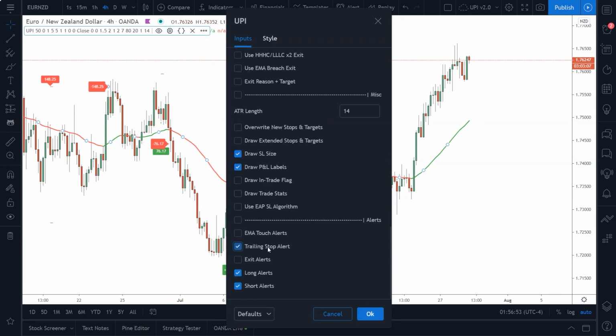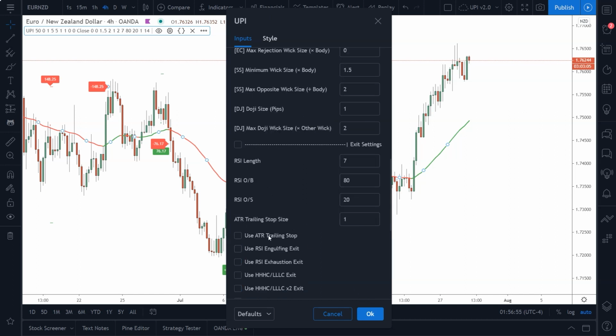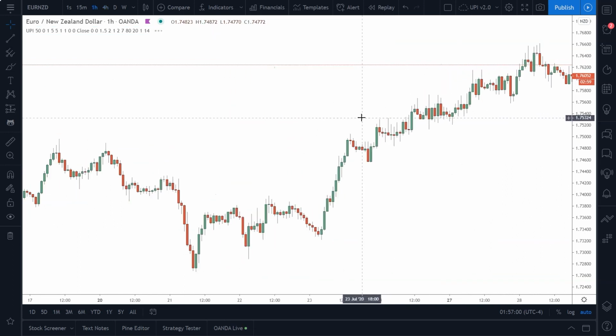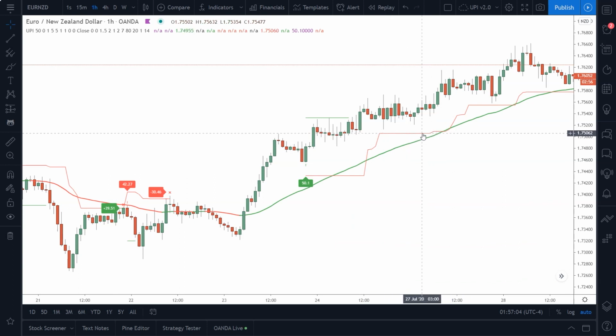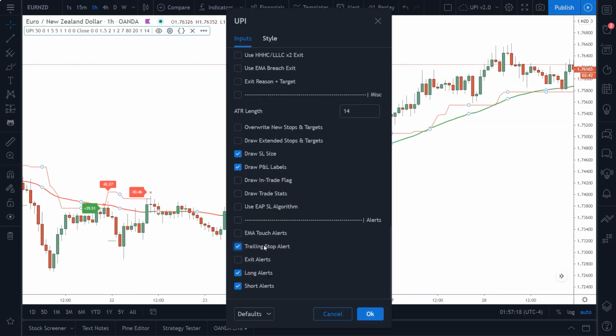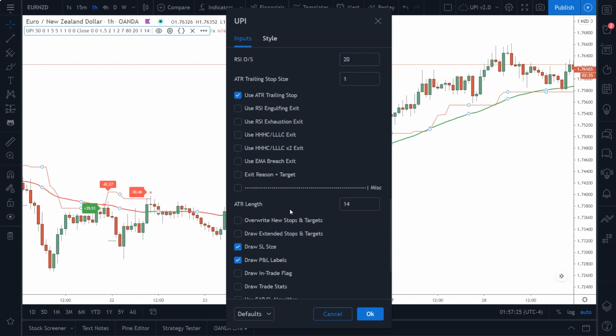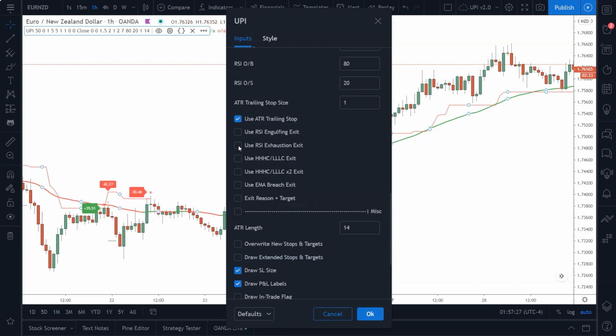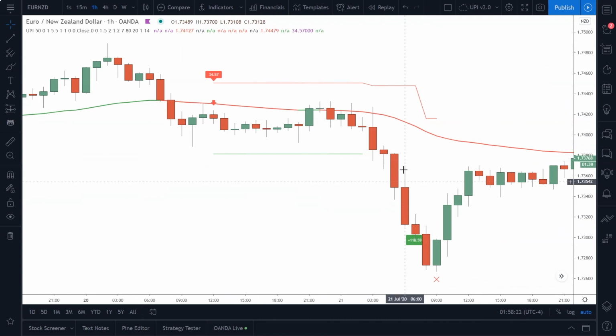Next up, we have our trailing stop alert. If I turn that on and we are using an ATR trailing stop, whenever this ATR trailing stop value changes and we need to adjust our trailing stop, you'll get an alert sent to your phone for that as well. Most of these alerts are for trade management purposes. Next, we have our exit alerts. If you turn that on and you have any of these exit reasons triggered, for example, an RSI exhaustion exit, then whenever you get an exit reason plotted to your chart, such as in this case here, you'll get an alert sent to your phone to exit that trade.